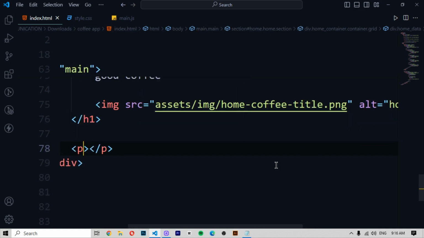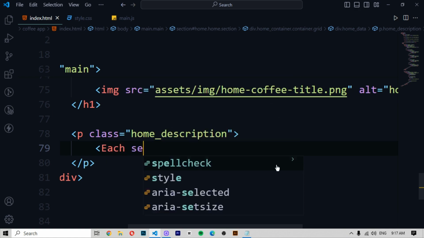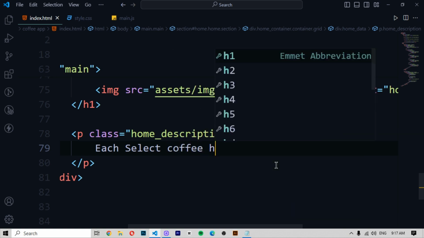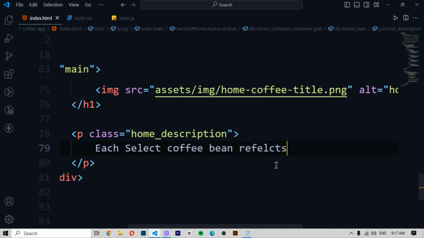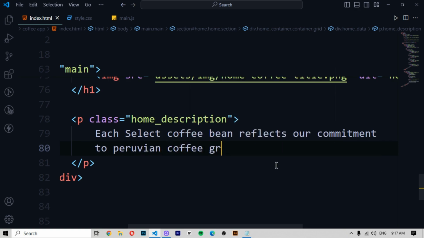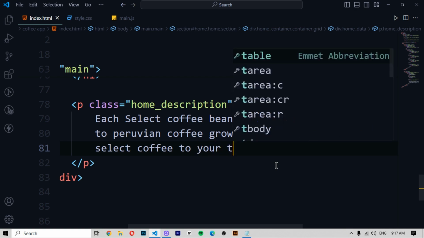Enter press, now define a p, class will be home description, and then enter press, then write: each select coffee bean reflects our commitment to Peruvian coffee growers, comma, who bring the best select coffee to your table.